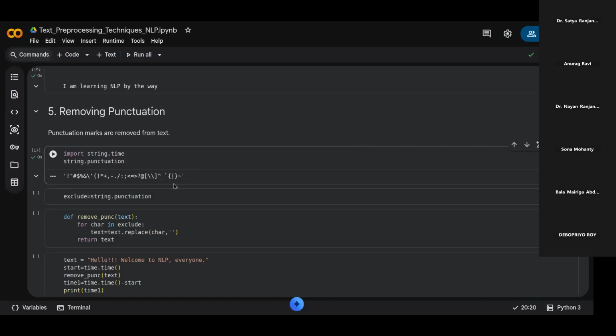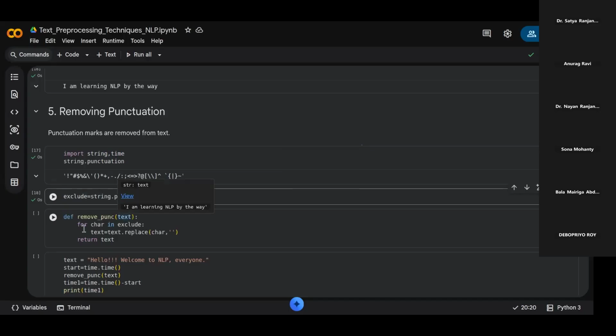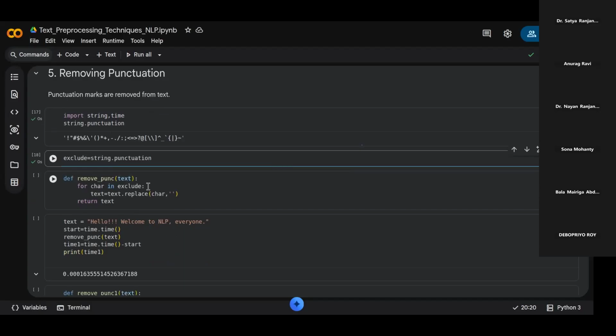Okay, if you want to exclude that punctuation, what I have done here is put string.punctuation in a variable called exclude. So now exclude contains all this punctuation. My job is to remove that. So here I have created a function called remove_punc. I am passing text. For char in exclude, that means whatever text you got, you take the characters in exclude one by one, and text.replace(char, nothing). That means if you find any one of these punctuation marks in a text, you just replace that character with nothing. That will be removed. Okay, so you run it.